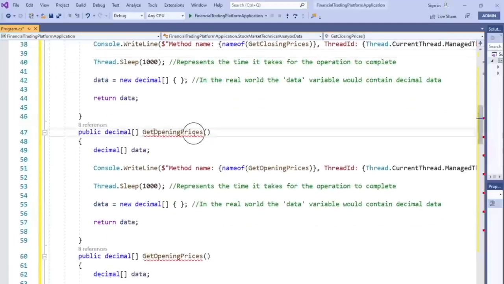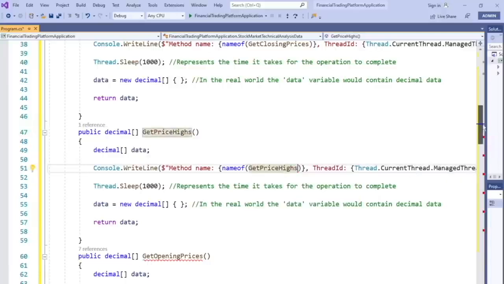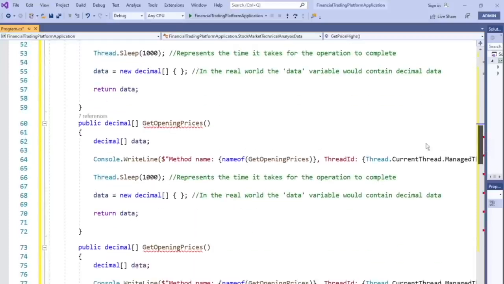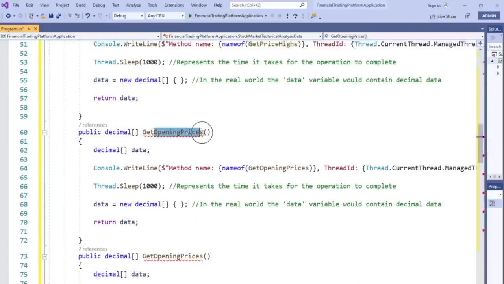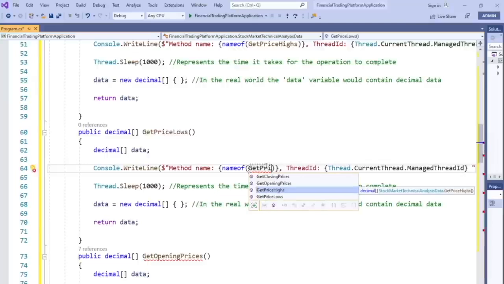The next method is named getPriceHighs. This method is responsible for getting the daily highs for the relevant stock. This operation also runs for 1,000 milliseconds. The next method is named getPriceLows. This method is responsible for getting the daily lows for the relevant stock. Let's say this method runs for 1,000 milliseconds. So all of the methods that we have added so far run for 1,000 milliseconds.